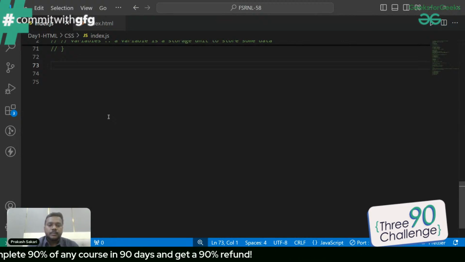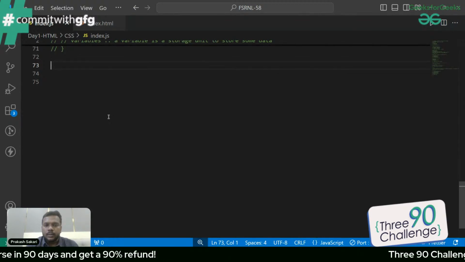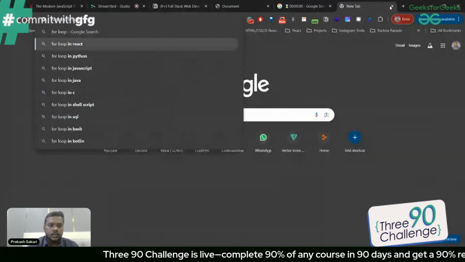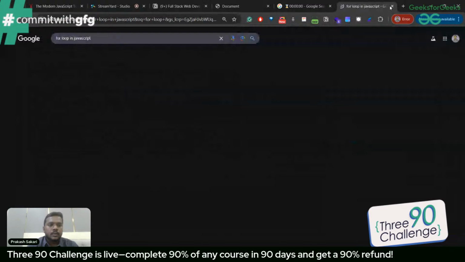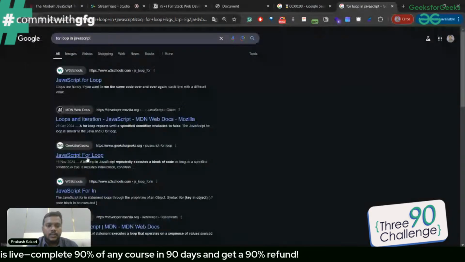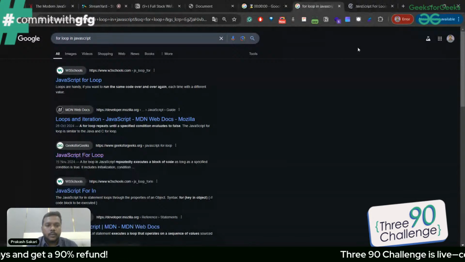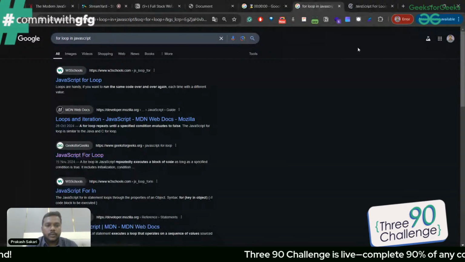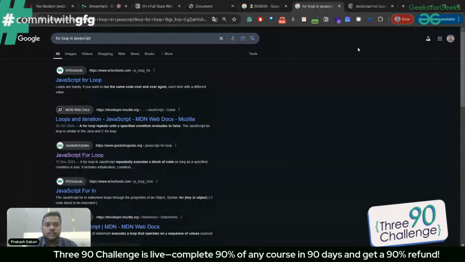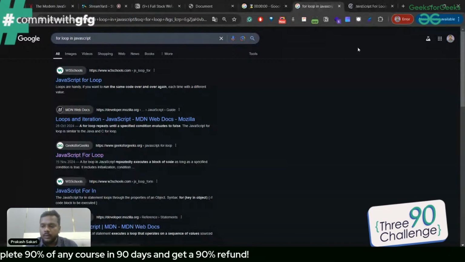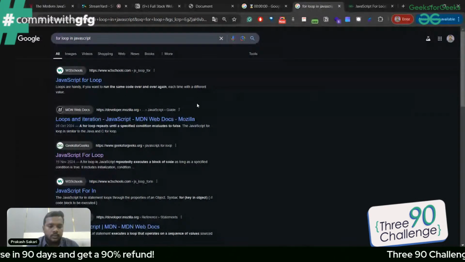If you ever want to search for or understand something, you just have to go to Google and search for, let's say, for loop JavaScript. Obviously you'll get an article from GFG. You just read these articles. And if you want a more documented way, you can always read the documentation.